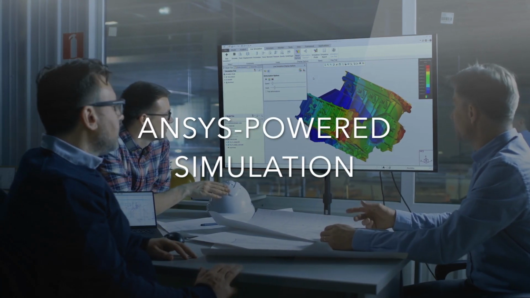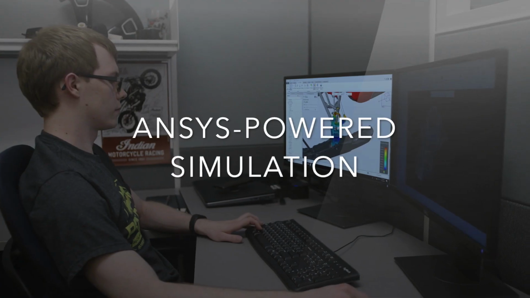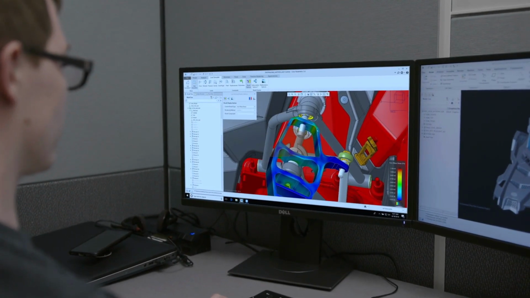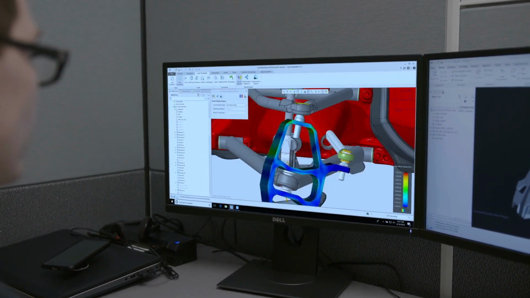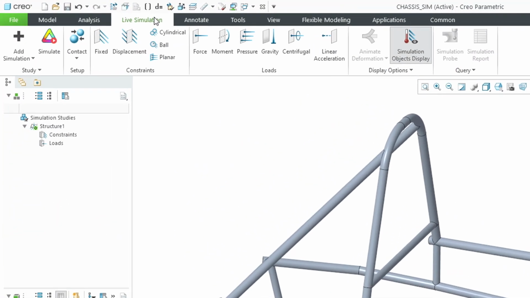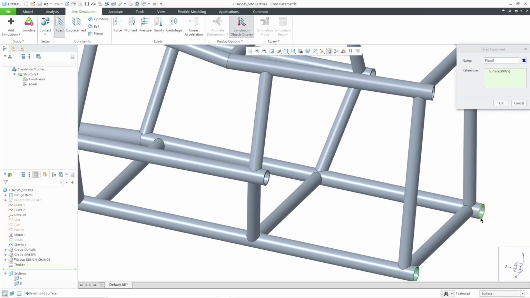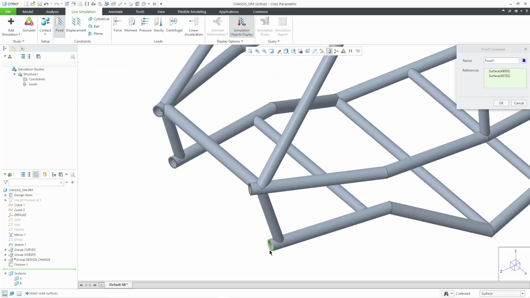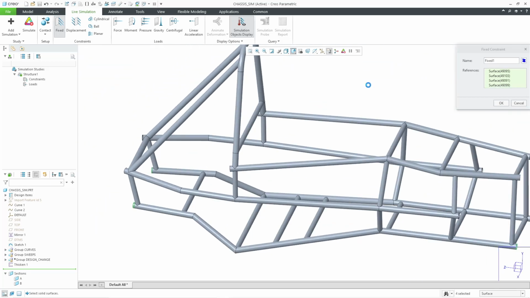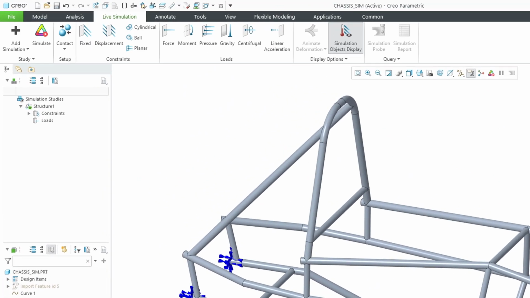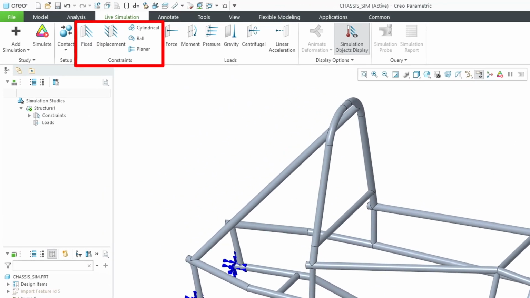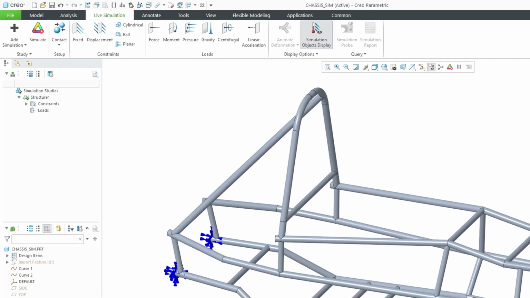Product developers now have a tool that allows them to perform simulation in real time as they're designing. You can access these tools from the Live Simulation tab right in your Creo design environment. For a structural analysis, define constraints to simulate real-world conditions. In addition to the fixed constraint, you can create an enforced displacement, cylindrical, ball, and planar constraints.